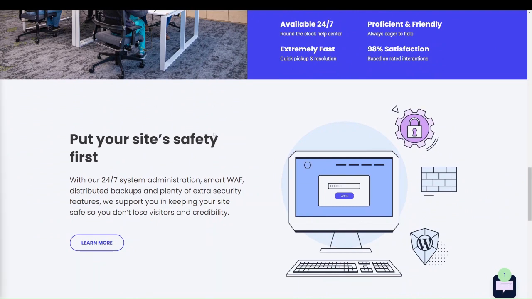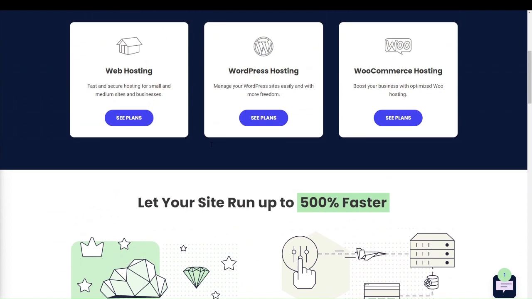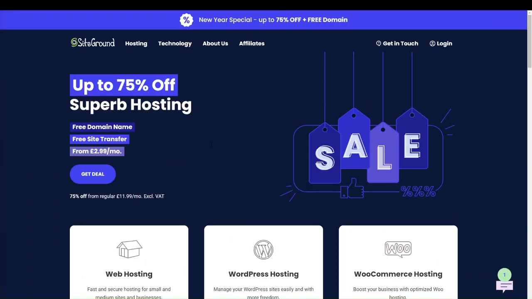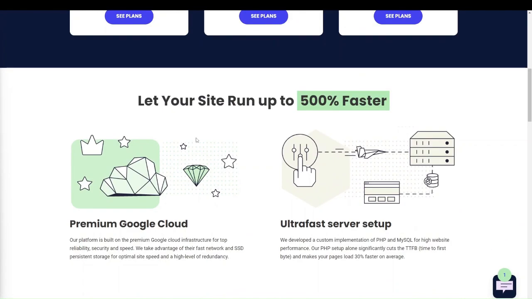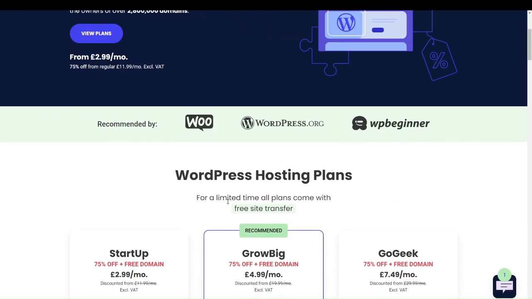One of the drawbacks that SiteGround does have compared to Bluehost is that it doesn't come with a free domain. So if you remember with Bluehost, you get a free domain if you were to purchase one of their plans for a year. SiteGround doesn't do that, but it does have a lot of other good features like the customer support and one-click WordPress install. It does also have free website migration. So if you select one of their plans, you can see for a limited time they do have a free site transfer, where they'll transfer the site for you at no cost.